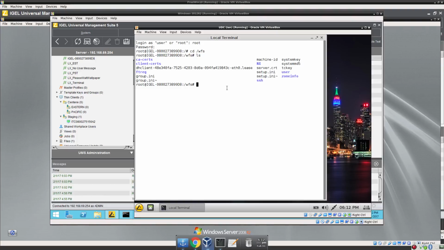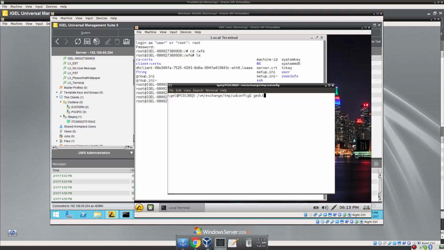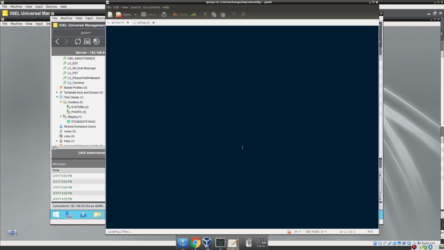You can do it here in VI if you want. That would be my preferred method, but I think it'll be a little easier to show outside of VI. However you want to get them off of the device, that's your choice. Since this is a virtual machine, actually I need to create a folder first. It's kind of not really cheating, but it's kind of nice to do something like this. So I can copy group.ini and setup.ini to exchange temp udc config, and then I can go down here to my terminal and type gedit group.ini and setup.ini, and now I have my two files.